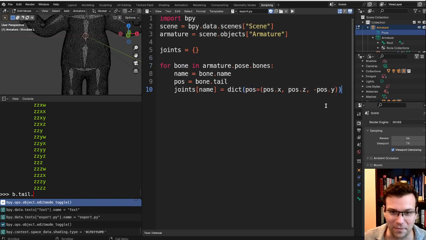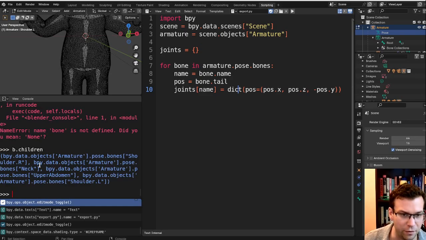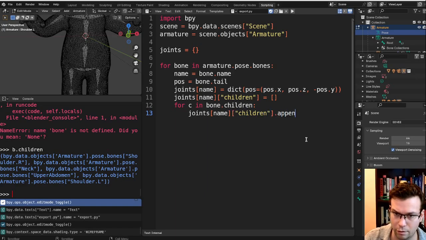Okay, all right, so we've got that information. But in order to make this a proper skeleton, I also want to store the topological information about it. I need to remember what bones are connected to what bones, or which joint I get to next. So if I look at bone.children, I called it b in the console here. If I look at b.children, I'll see a whole other list of bones. So I can say joints name children, make that an empty list, then for c in bone.children, joints name children dot append c.name.